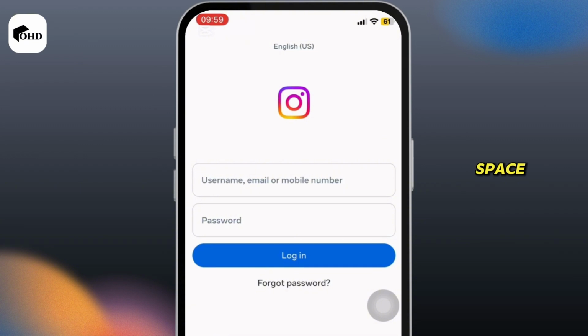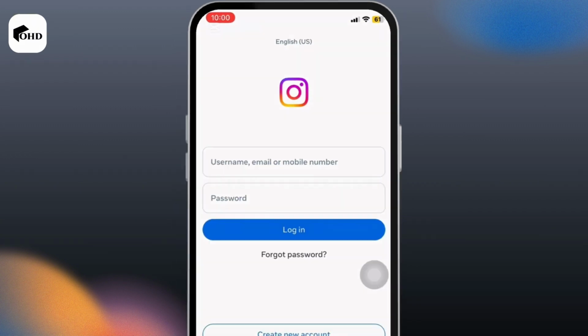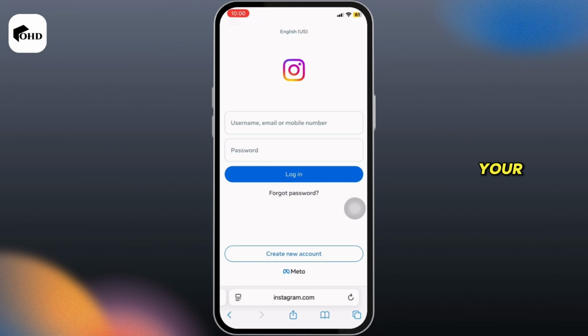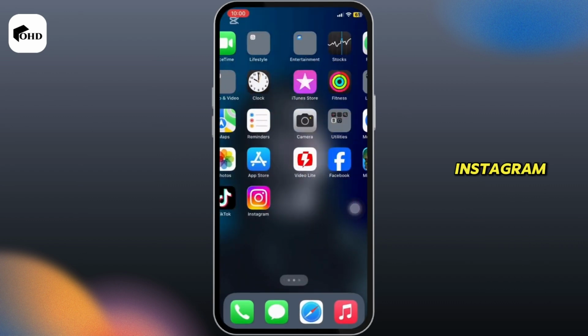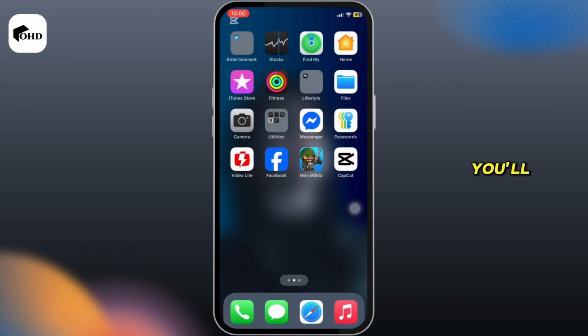It will land you on the page where you'll be able to log in to your account on any of the websites. Enter your login credentials, as in your username, email address or phone number, and then the password. After that, tap on login. This will definitely log in your Instagram account and then you'll be good to go.